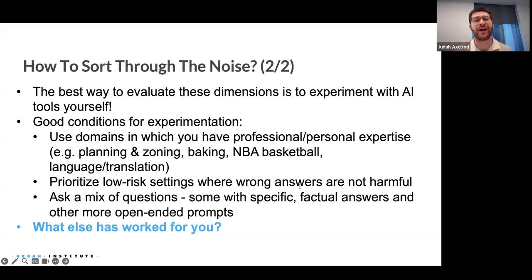but I think AI is definitely here to stay, and it's worth at least building some fluency in the same way that we have with any other technology that's come before. So I would say testing it for domains that you have personal expertise with, low risk settings, and then asking it a mixture of questions, being creative, some that have very specific factual answers, other more open-ended prompts.